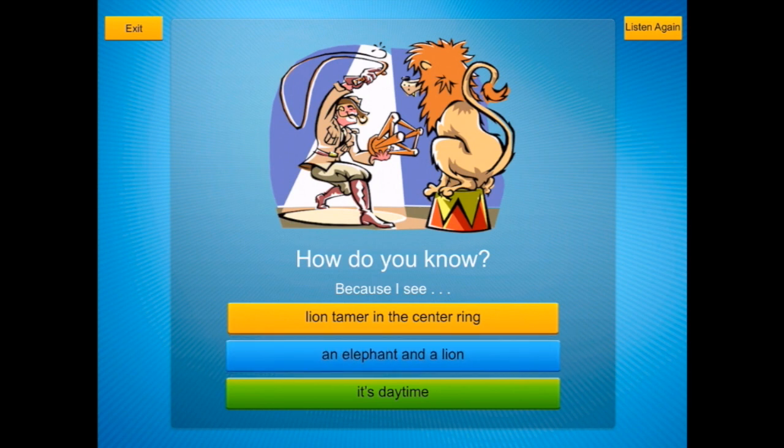An elephant and a lion. It's daytime. And there's only one here that is the correct answer. Lion tamer. Well done. Yep, in the center ring.